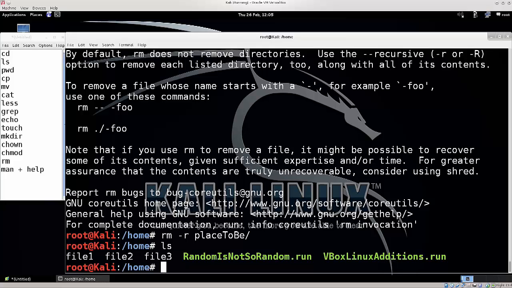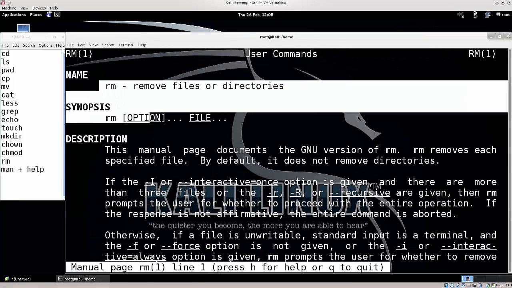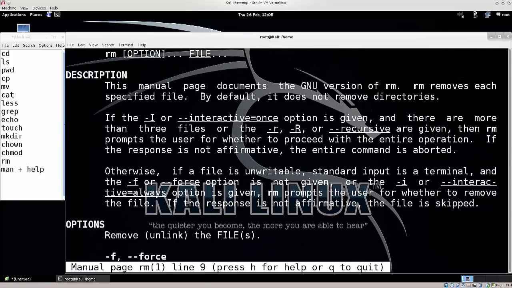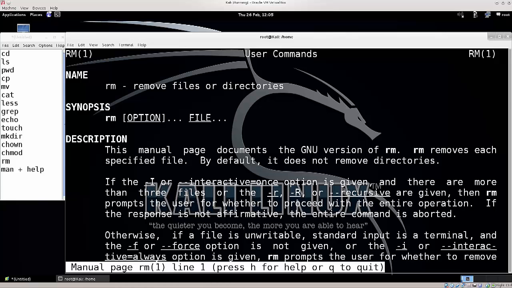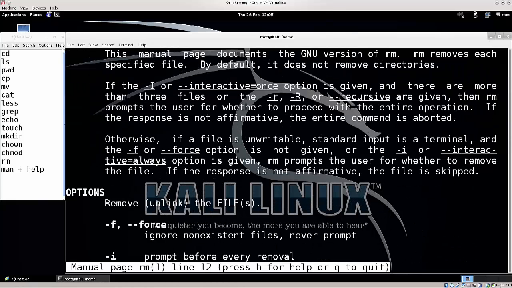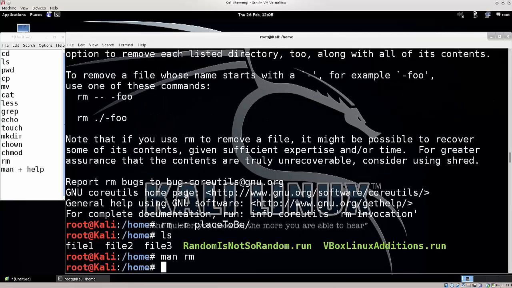If you can't figure it out from the help menu, just type in man rm, and you can read pretty much everything there is to know about this command here. And if you can't find anything useful here, then forums are your next best bet. But trust me, you will succeed in doing it.